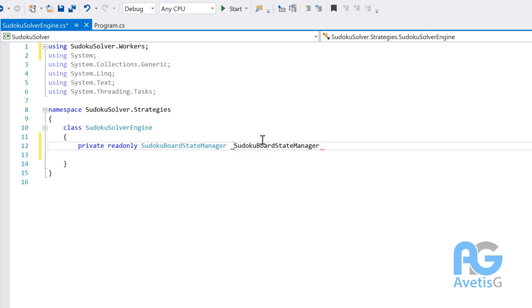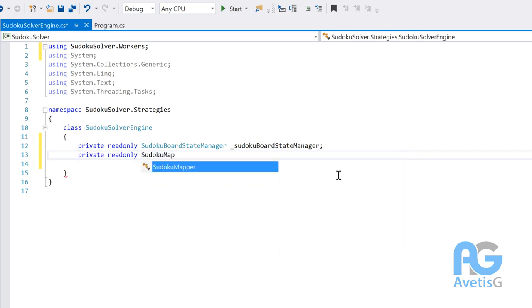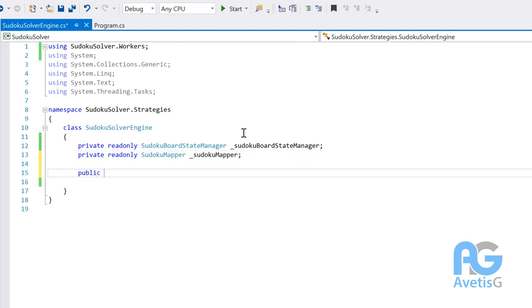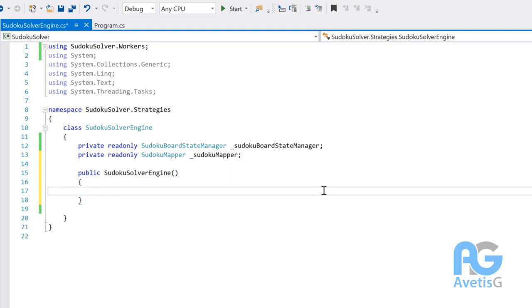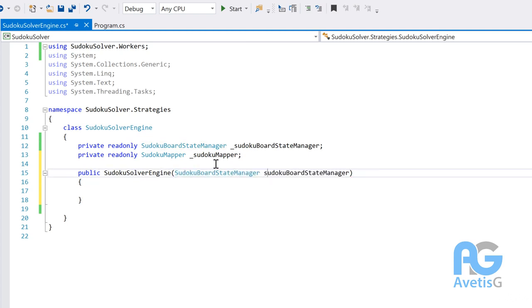So SudokuBoardStateManager, we got the first one. Then private readonly. We need the other one, which is SudokuMapper. And this is going to be the SudokuMapper that we also created. Then I'm going to have a SudokuSolverEngine constructor that is going to take in a SudokuBoardStateManager and a SudokuMapper. So let's see right here.